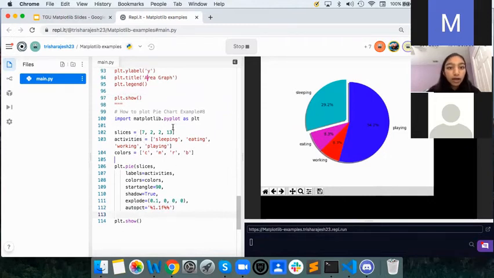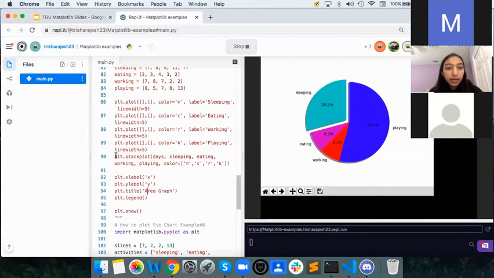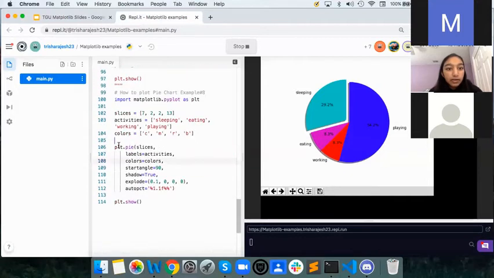Does anyone have any questions on any of this code? I know it looks a little new, and this might seem a little confusing, but it's actually the same thing that we've been covering before. It's just in a different format. I just indented these lines, but it means the same thing as if I was saying plt.pie slices, comma, labels equals activities, and defining all these things inside this function.